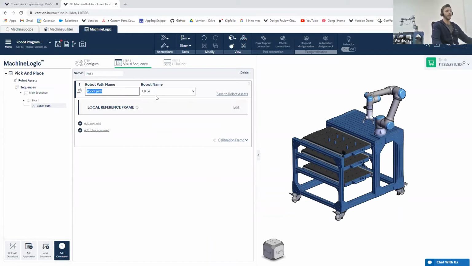So I can rename the robot path that I like as, again, I'll name it pick 1 or pick. I can select from the robots that I have. In this case, I have only the UR5E, so I'll select the UR5E. I'll cover a bit of the information on screen here before I actually get to the programming itself.